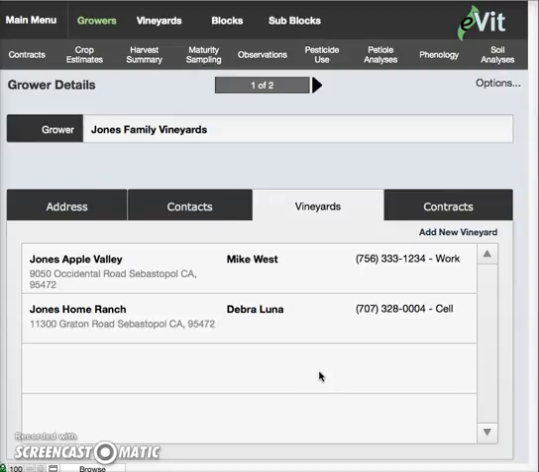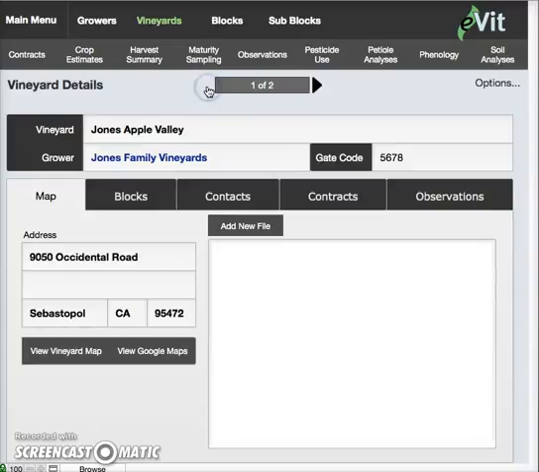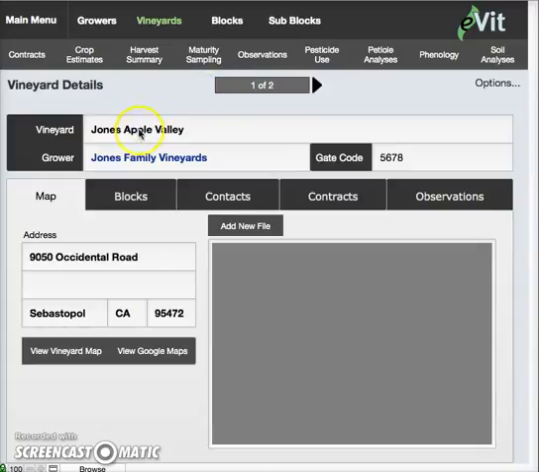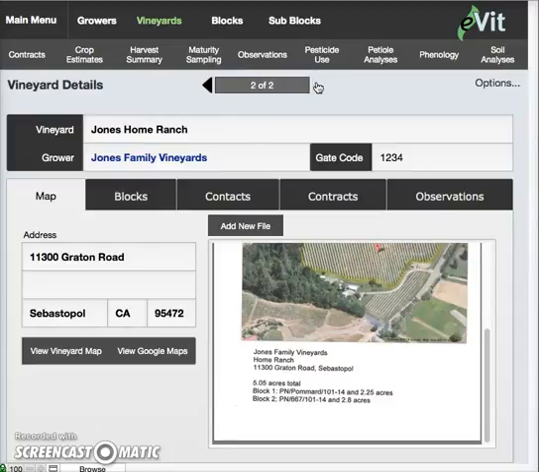So by clicking on one of these two vineyards, this will take us from the grower details screen into the vineyard details screen. And so I will introduce that component here, and just by clicking on that, that takes us to the vineyard details screen. And so we are on record 2 of 2. As you can see up here, as you recall, we had the Apple Valley vineyard. And so there are 2 vineyards associated with the Jones family vineyards.